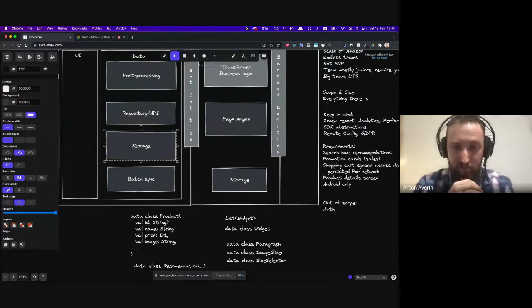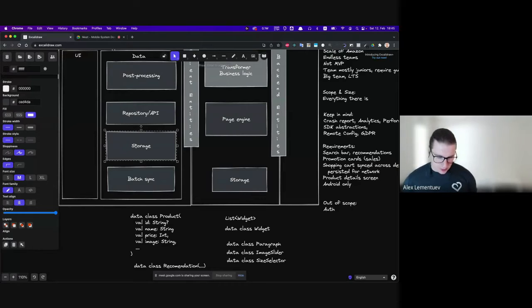Mm-hmm. So that's an interesting topic. We have a couple of minutes left. So what about state synchronization? So imagine you might have multiple carts on multiple devices, right? And some of them might be offline. So how would you address this one?